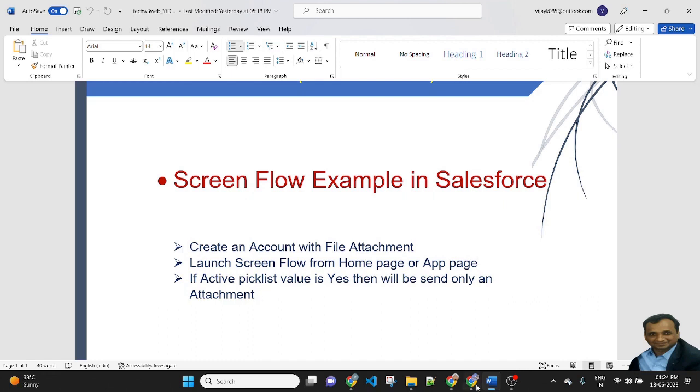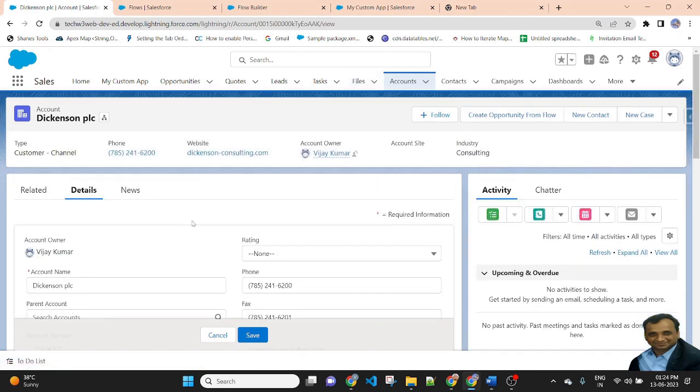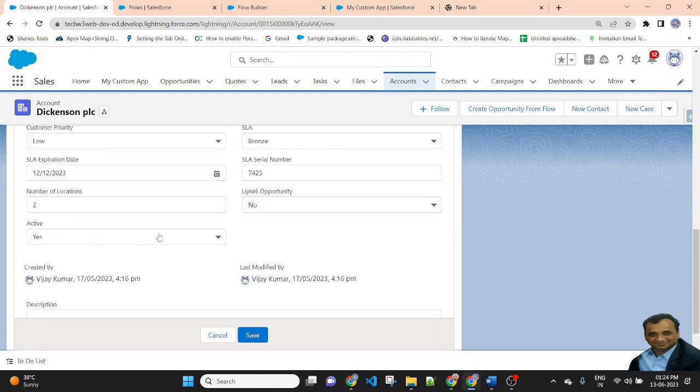So let's get started. Friends, this is an account. I'm opening one record of the account. As you can see, there is an active picklist value. If the user selects yes, then we will send an attachment. If the user selects no, then we will not send an attachment.